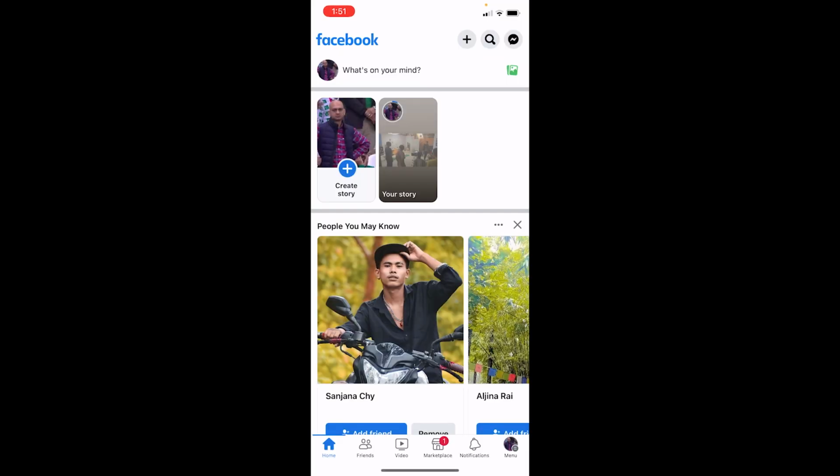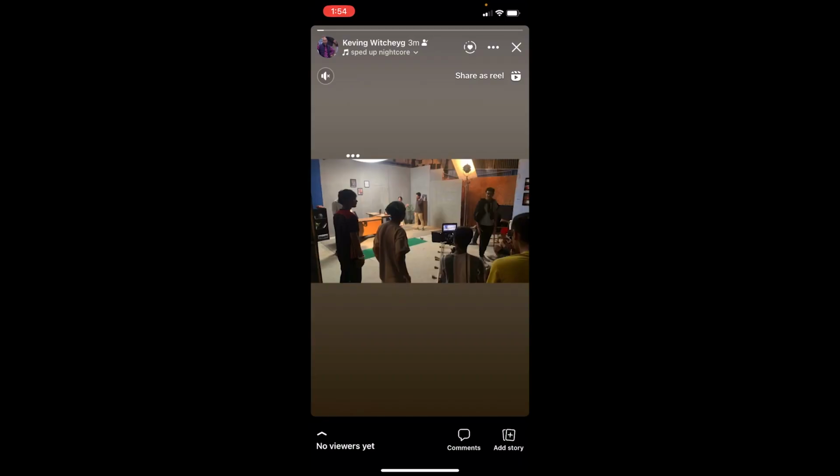Now what I'm going to do is first upload the story. I will click on share and I will wait for some time until the story is uploaded. So when the story is uploaded, we can move on to the next step. Okay. Now once you upload a story on your Facebook, it's going to show you this option called share as a reel at the top. Click on share as a reel.